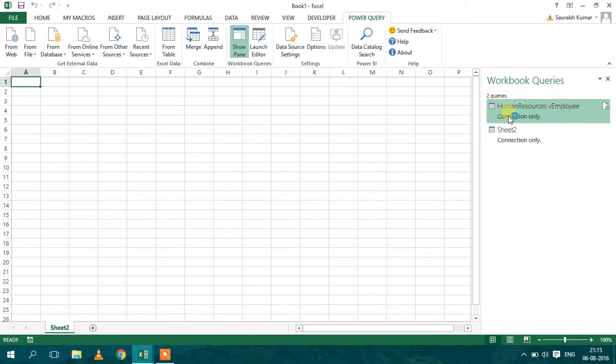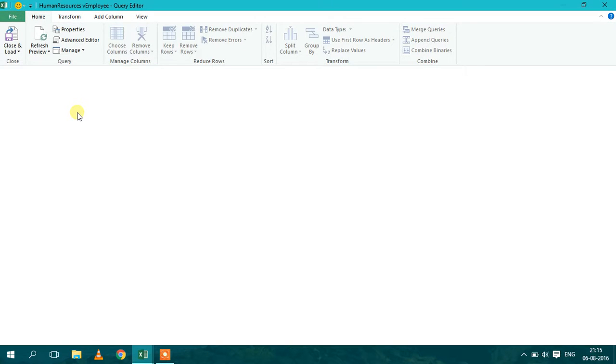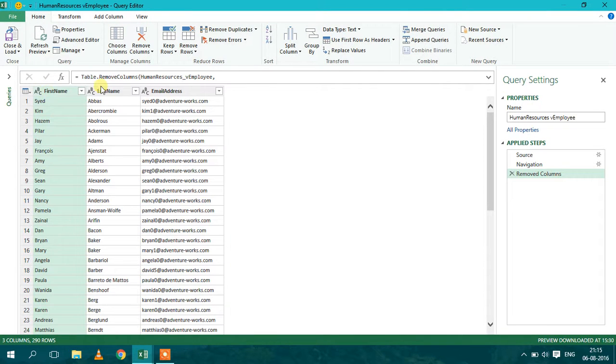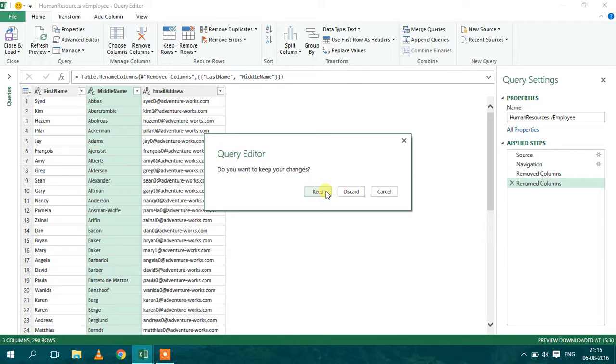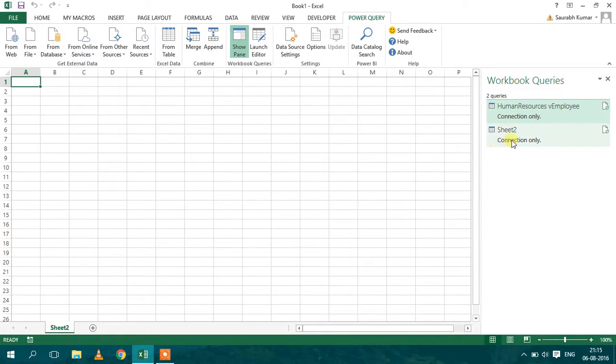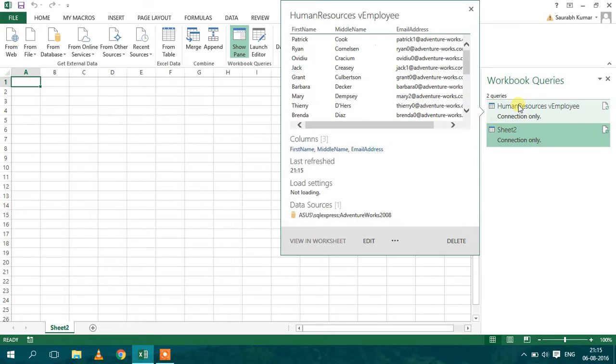So here we have first name, then we have last name. So we will rename the column to last name. We will save and keep the record. So here is the data from our Excel, and this is the data from our SQL Server database.